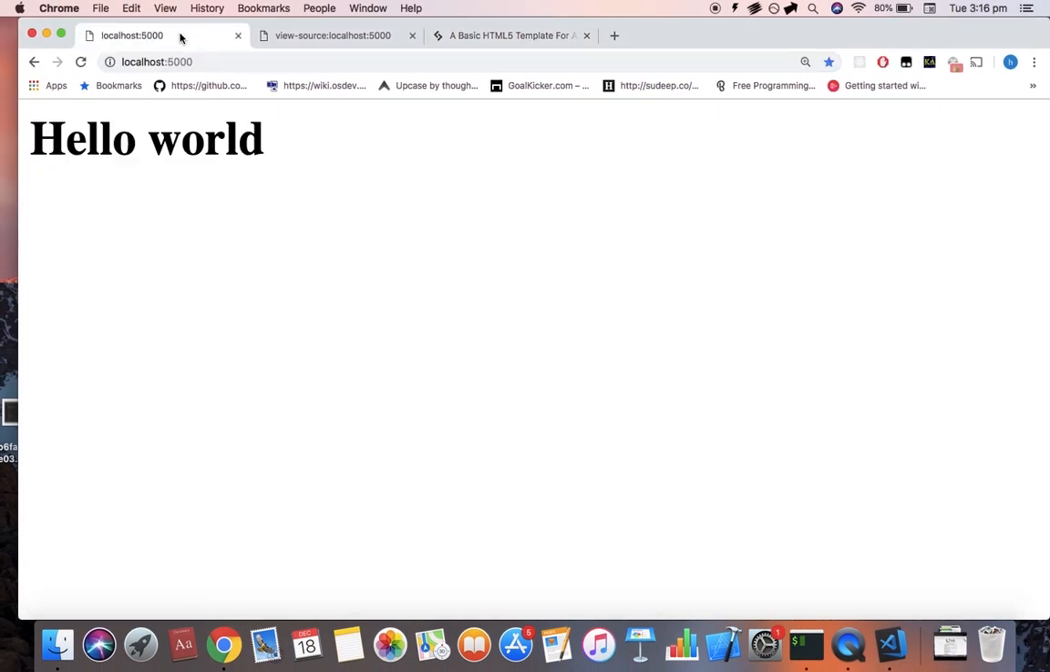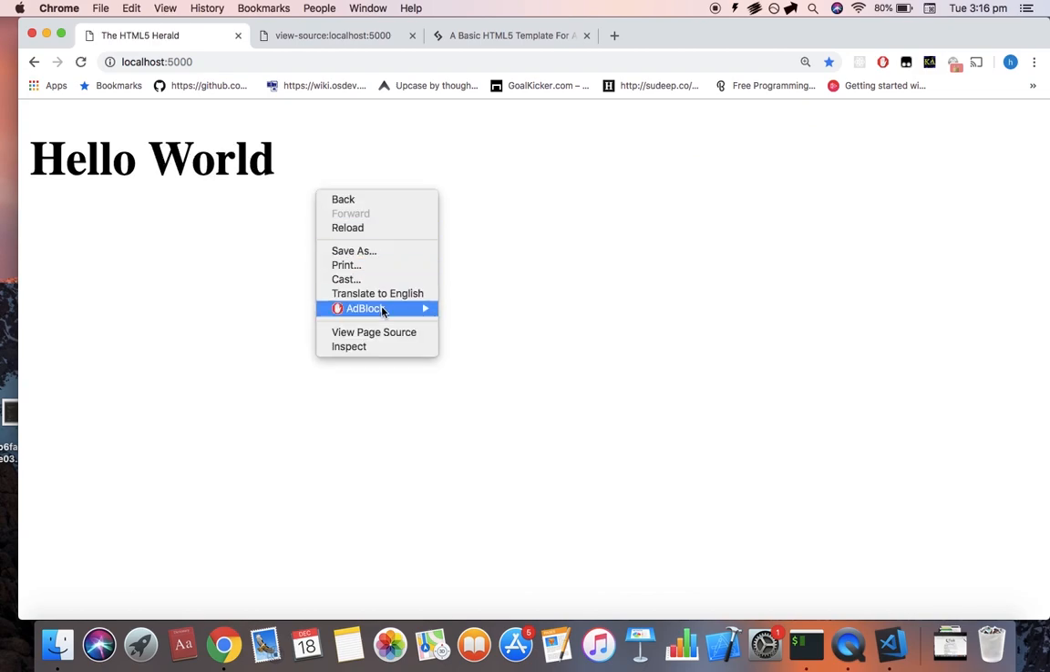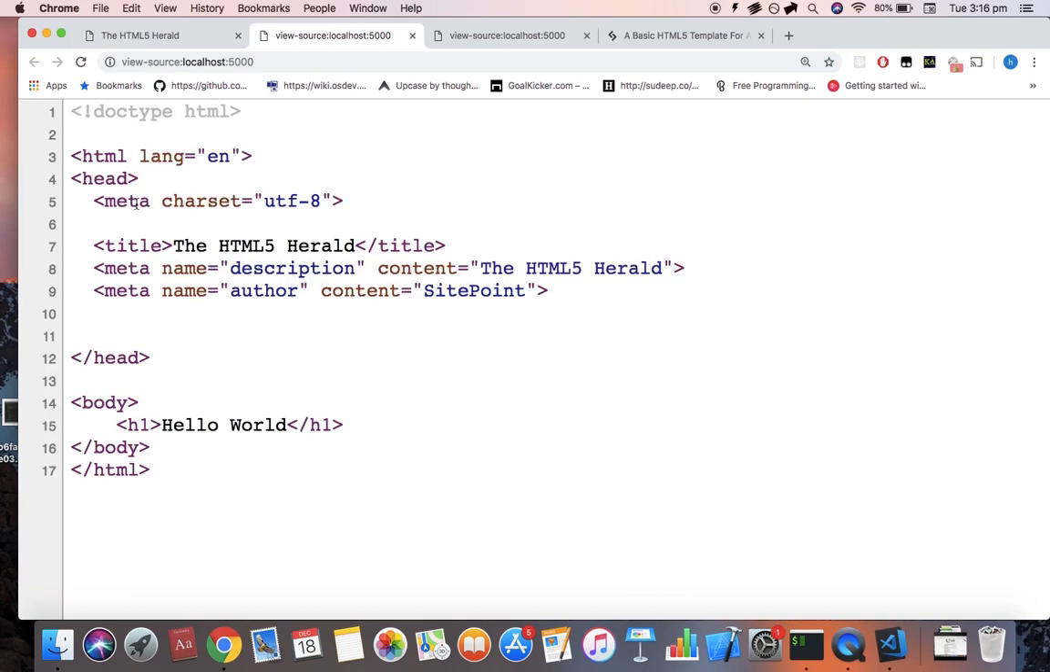Let's get back over here. Nothing will change, except now if we view page source, this is exactly what the browser will read and will constitute valid HTML.